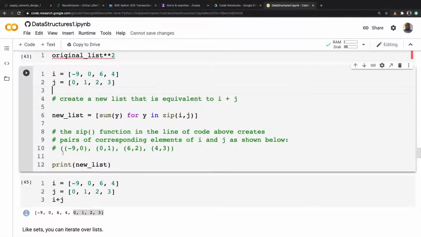The easiest way to do this is to use list comprehension again. But this is not going to be straightforward because you are basically using 2 different lists.